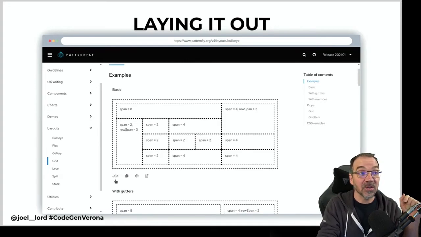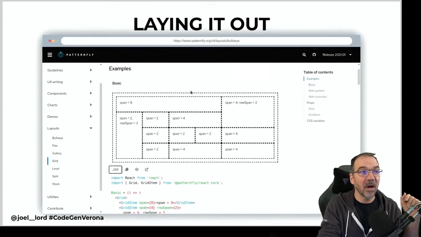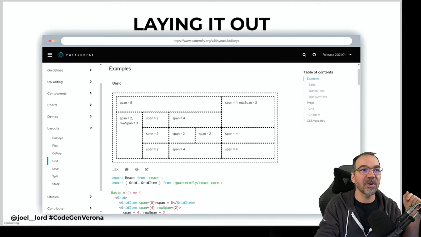And when I said there's also the code that is included, you can see all of the code right here. So this is the exact code to reproduce this grid. So that can be very useful.